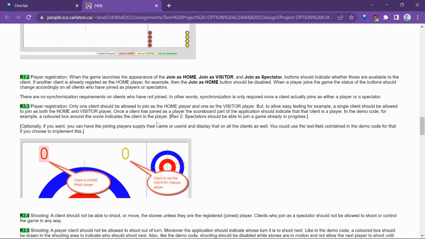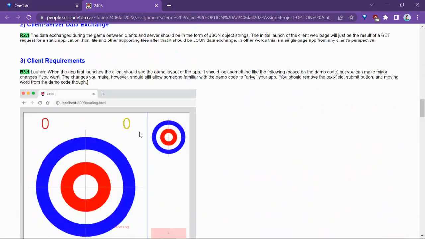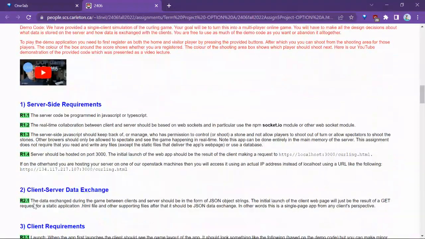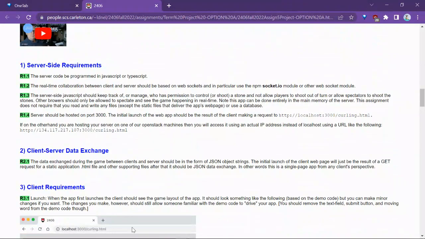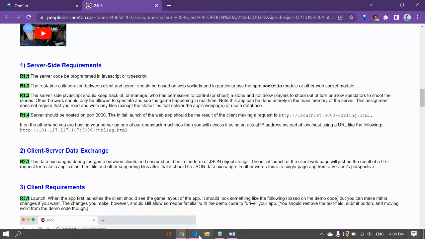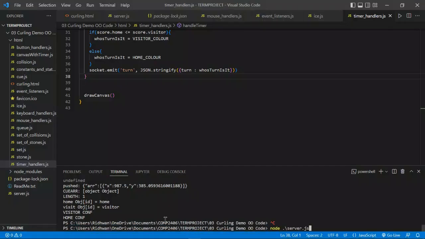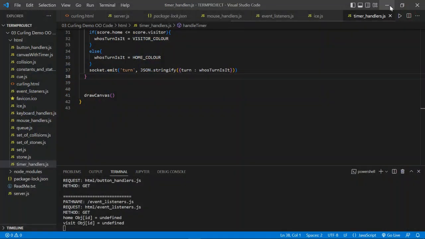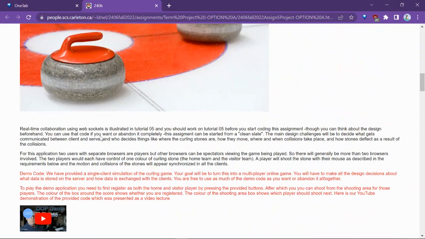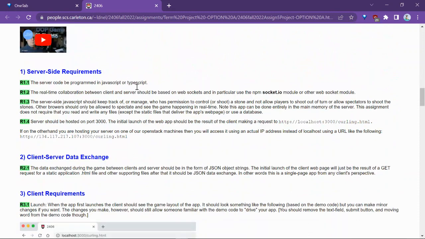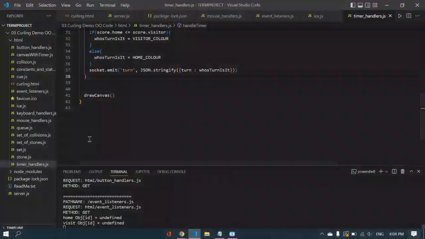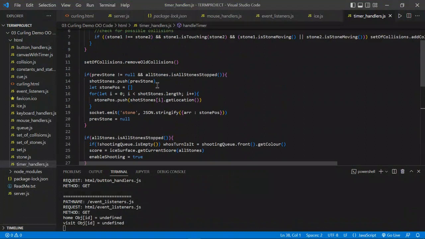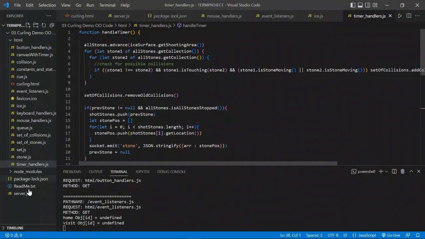Player registration. I have shown that only one person can join as home. The rest of this, yeah, it does run on port 2000. It goes out literally right here. You can see that. Other than that, I don't want to take up too much of your time. If you want to see a bit of the server and code, I don't know what time I am right now on the video, so I'm going to try to hurry up.